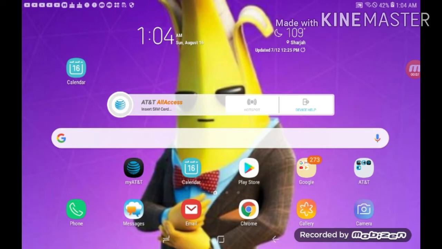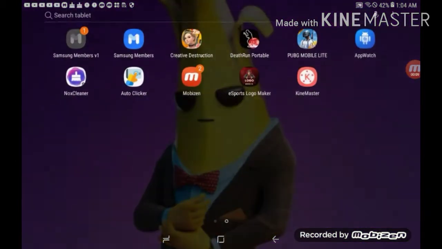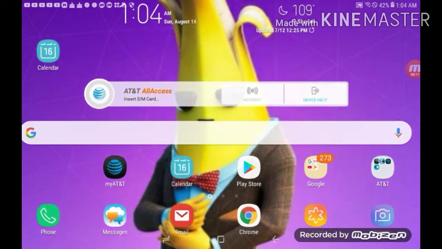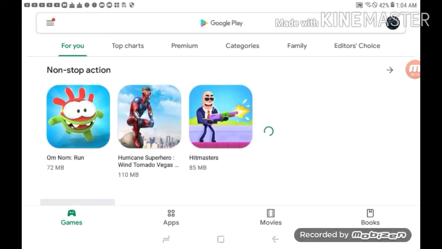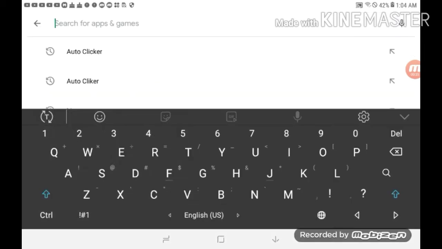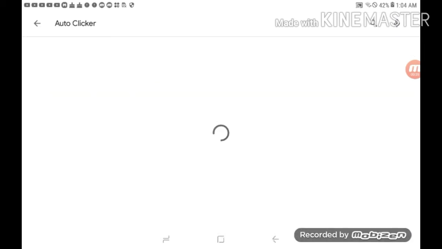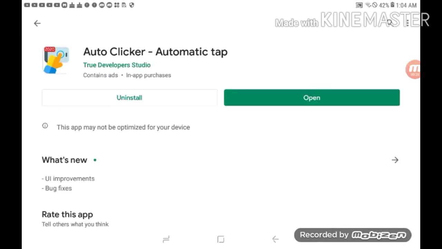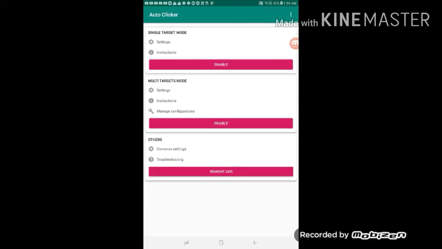Today I'm gonna show you how to macro like in Creative Destruction. Okay, I'm on the US server. Go to the Play Store, or the App Store, whatever you have, like if you're on Samsung, and get the auto clicker. If you see this picture, like in 2020, press open.